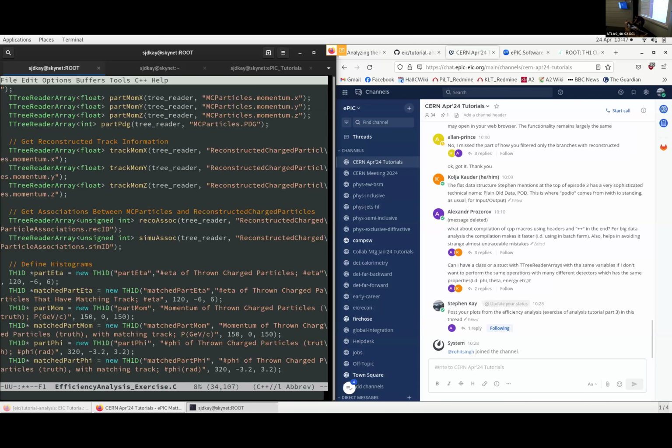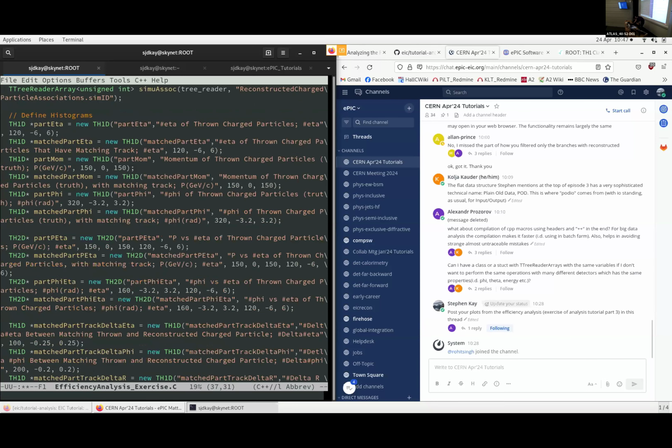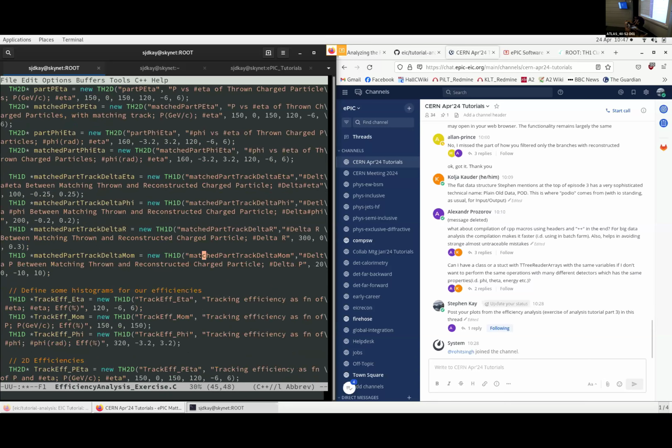I also added a similar thing for phi, where I've defined a histogram which we can fill with phi for each of those. Then there are some extra things, some 2D histograms for the last part of that exercise, defining momentum versus pseudorapidity and phi versus pseudorapidity as well. These are defined as 2D histograms. We again have the same thing where it's thrown, so our Monte Carlo ones, and the ones that have a matching track. The reason I've defined both is that we can get an efficiency by a division of the histograms.